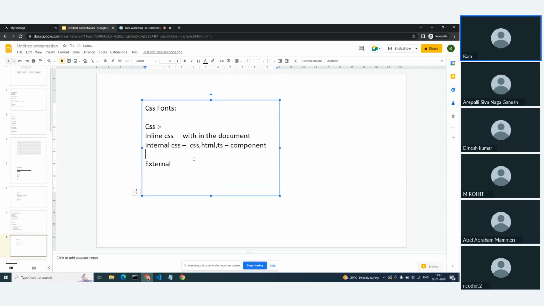In this component, you had designed the CSS that is called internal CSS. Within the component, you had designed the HTML page, that is called internal CSS. With this internal CSS, you can only design the particular component screens.